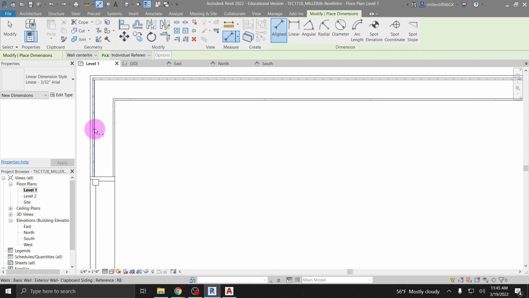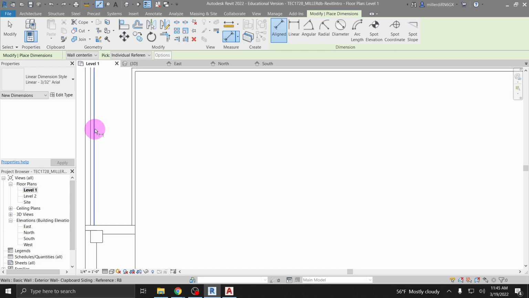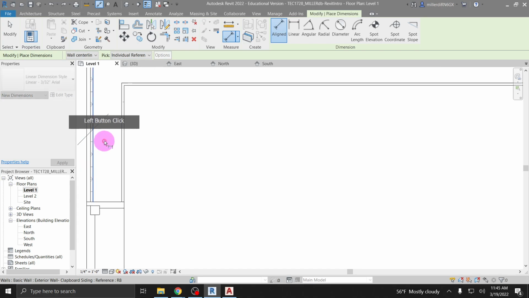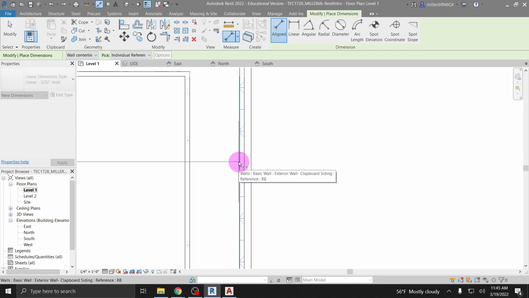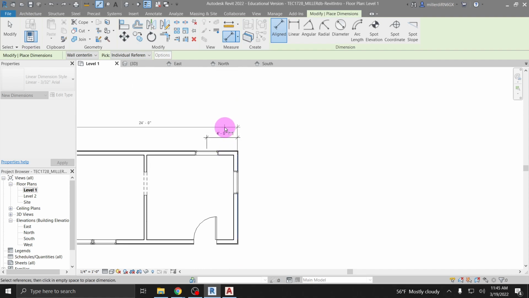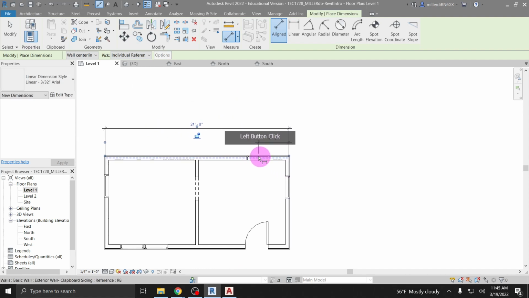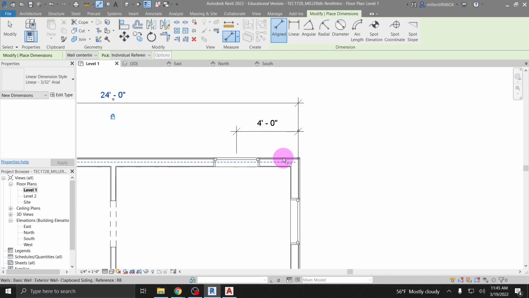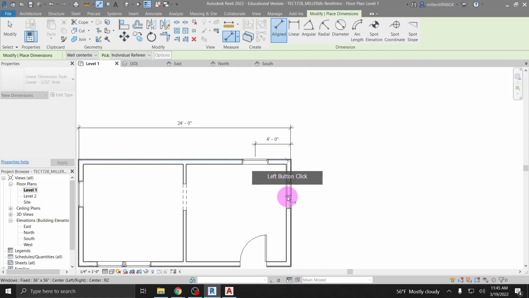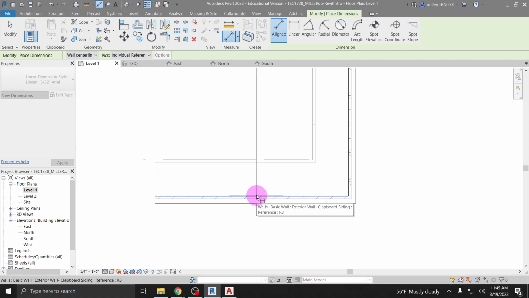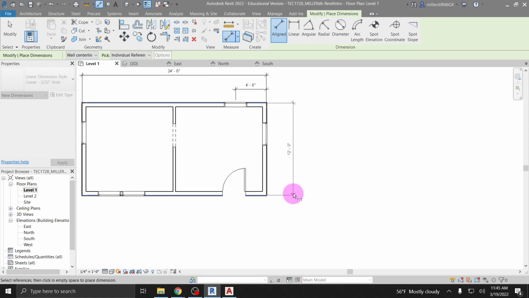So I'm just going to hover over this, click tab, make sure I'm clicking on the face of the stud to the face of the stud. So that's like the face of the sheathing. And then I can move it up to place it. And again, I'm going to lock this into place so that way it stays at 24. I'm going to place another one saying that this whole thing is 12. So I'll hit tab from there to there is 12.